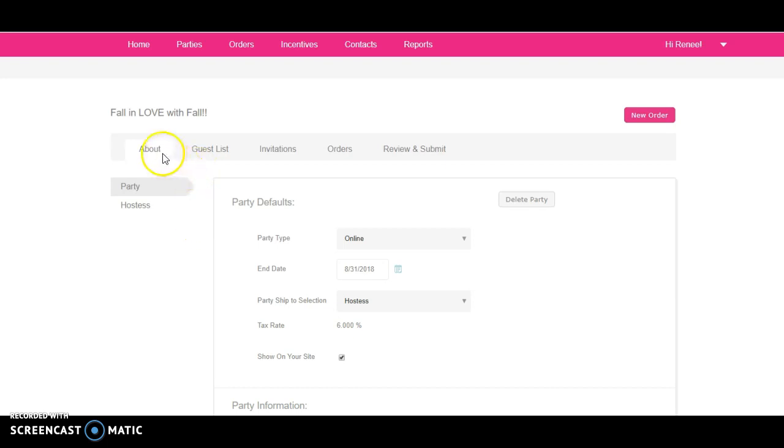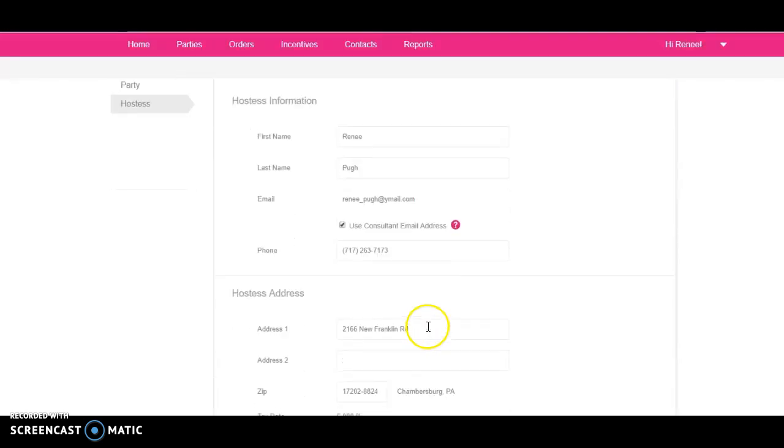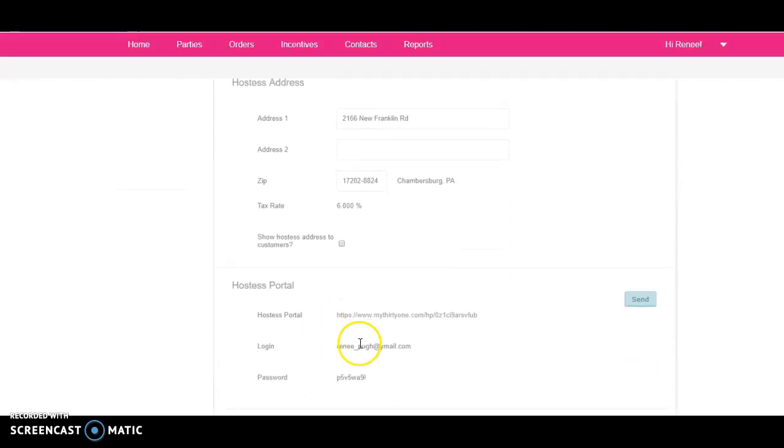If you go to the About tab and click on Hostess, you're going to see the hostess's information, and you're going to scroll the whole way to the bottom to where you see Hostess Portal. Here it's going to show you her email address, and it's going to give you the option to send her an email with her Hostess Portal information. She's going to receive an email that says, here's your login information, your login ID, your login password. If you click this, you can log into your party.